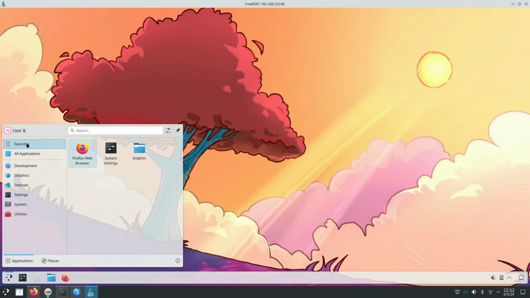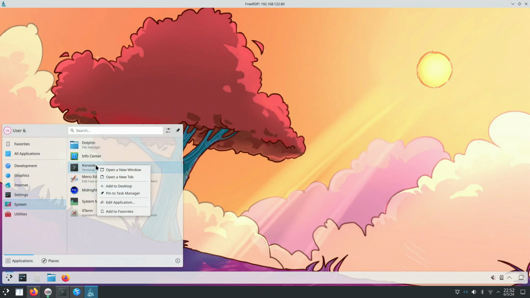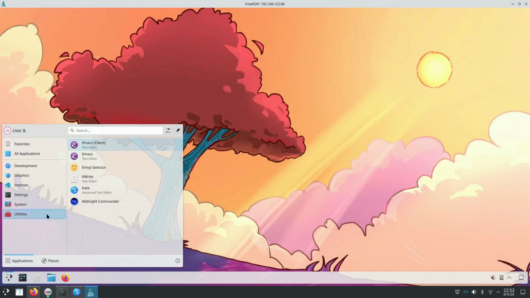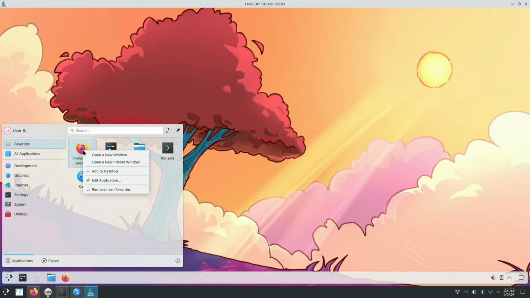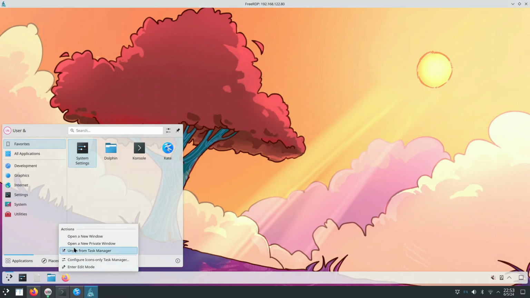Okay, I'll put in favorites all of these applications. So I want console, add to favorites, and I want Kate. Okay, so in favorites I should have Kate, Dolphin, console, system settings. No need for Firefox because it's already pinned to the taskbar. It's pinned in here.